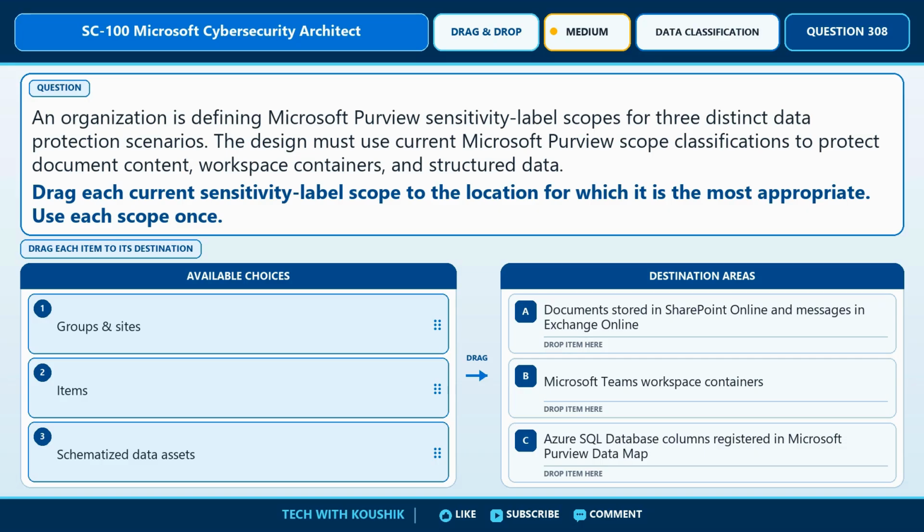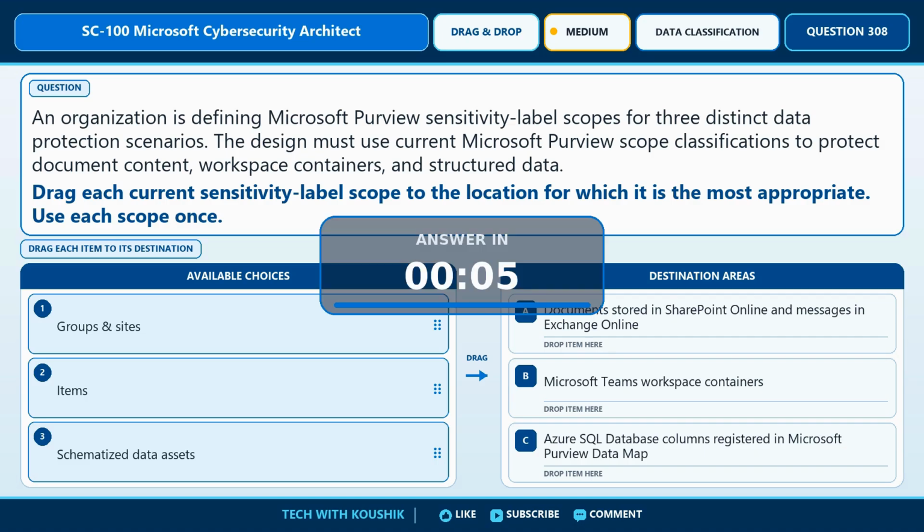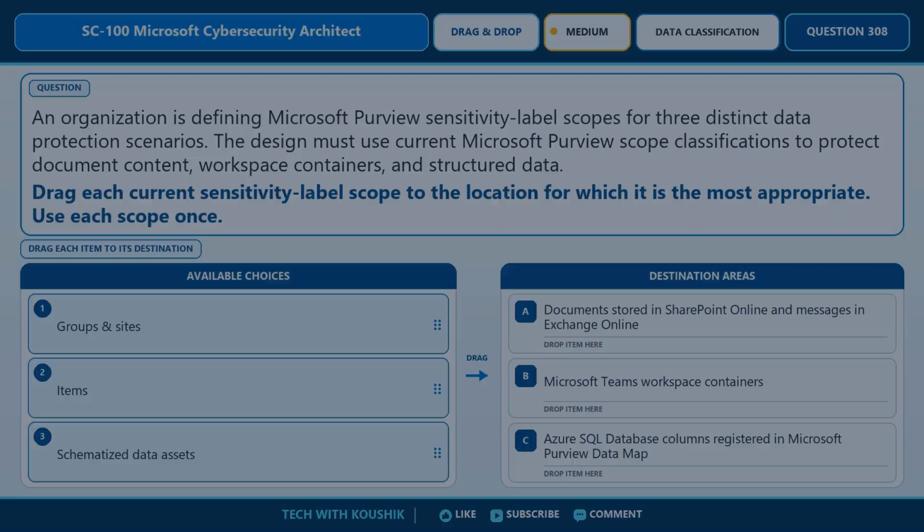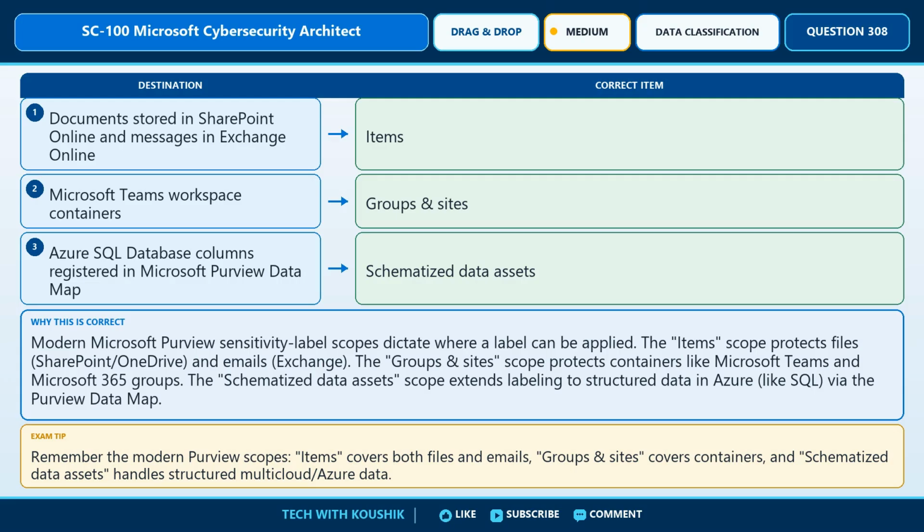The destination requirements are as follows. Destination A. Documents stored in SharePoint Online and messages in Exchange Online. Destination B. Microsoft Teams workspace containers. Destination C. Azure SQL database columns registered in Microsoft Purview data map. The first correct mapping is items, mapped to documents stored in SharePoint Online and messages in Exchange Online. The second correct mapping is groups and sites, mapped to Microsoft Teams workspace containers. The third correct mapping is schematized data assets, mapped to Azure SQL database columns registered in Microsoft Purview data map.